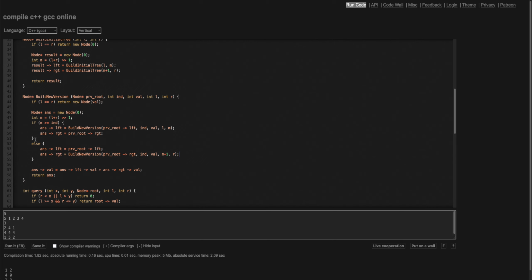Now once these two pointers are pointed correctly, we will simply update the value of the current node with the summation of the left and right child, because we need to actually find out the range sum in a particular range.